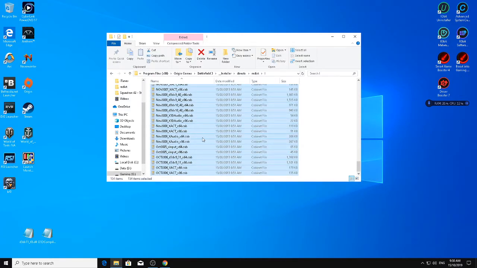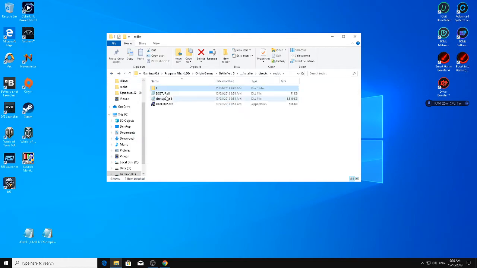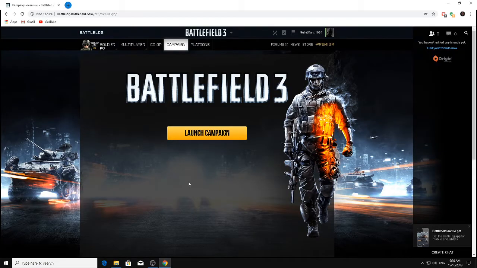Now all those files there, you want to drag them into that new folder that you made. Don't drag them into dsetup DLL and dsetup 32. Don't drag them into there. You want to drag all those files into the new folder that you made. Once you've done that, then try running Battlefield 3. And it should work, because here I am.